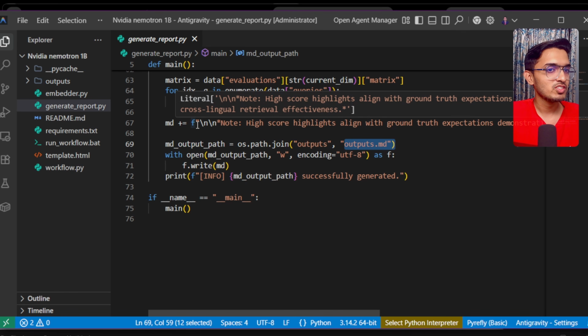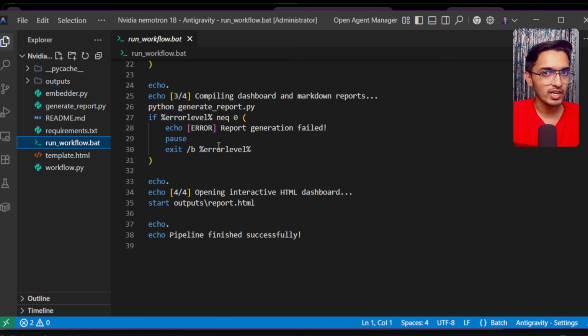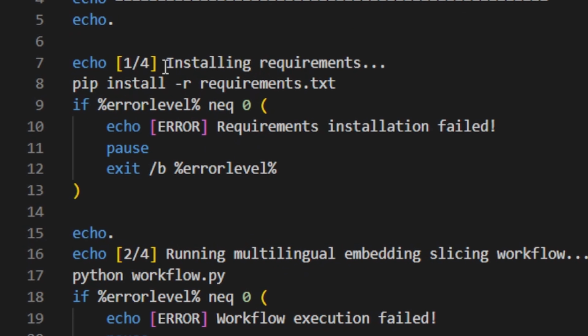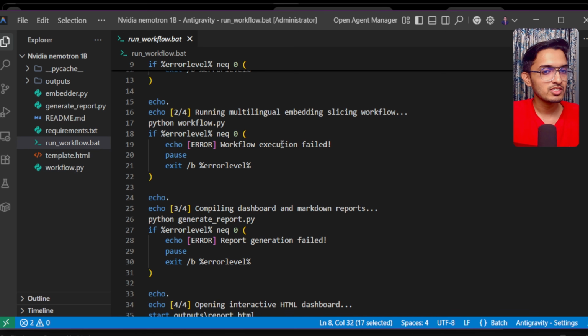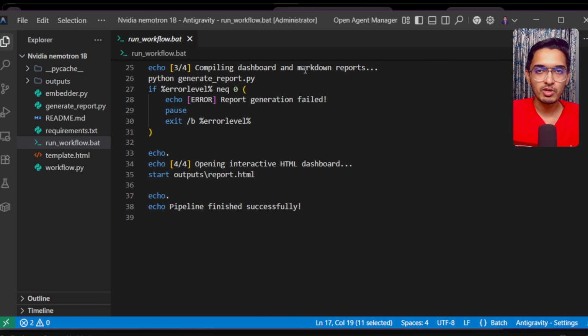So now everything is ready. We just need to run our run-by-workflow.bat file, which will run 4 basic steps. First is going to install all the requirements using the requirements.txt file. Then it is going to run our multilingual embedding using the workflow.py function. Then we will generate all of our final dashboard and the markdown reports. And in the final step, we are going to open that report.html in our local browser.